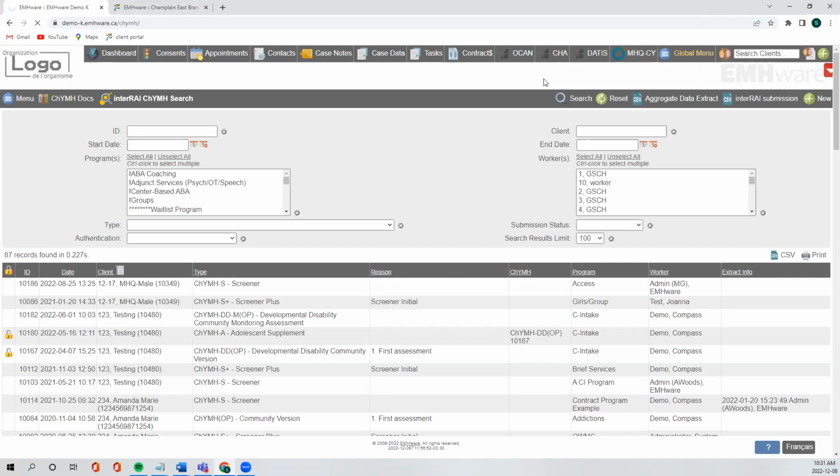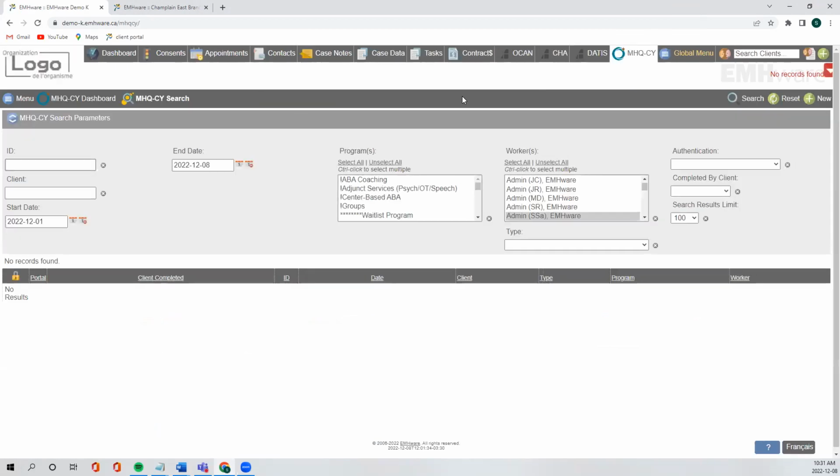So yeah, there was only one other comment here that we didn't address. That was from Nicholas. He said that most of the data is there. He's noticed that for some of the versions of the ChYMH that we've got in EMHware, he thinks that the extract is missing a couple data points, but there are tickets in with the support team to get that rectified.